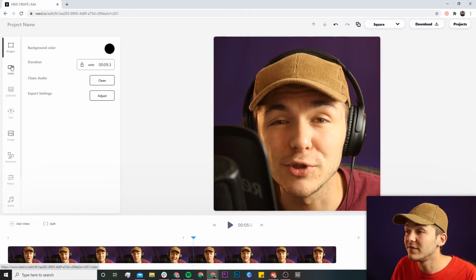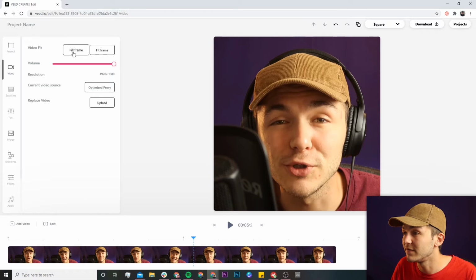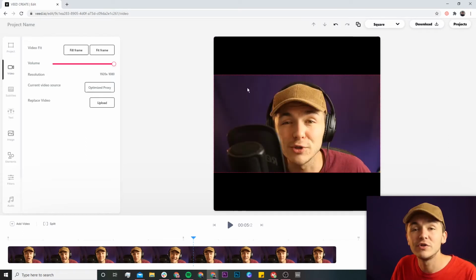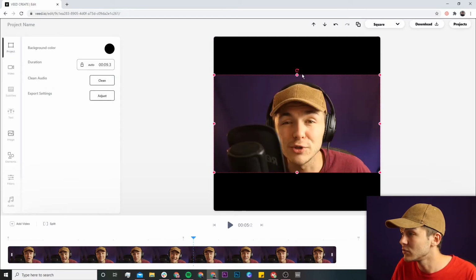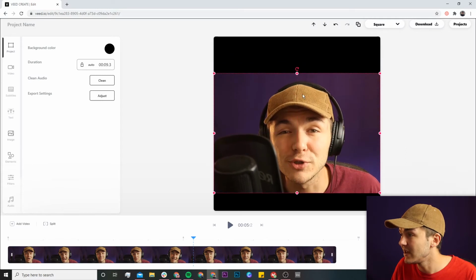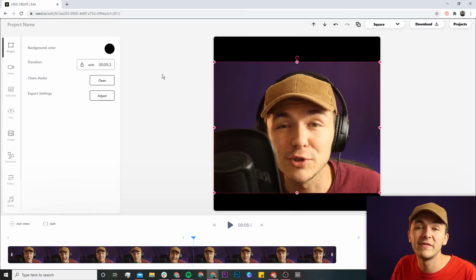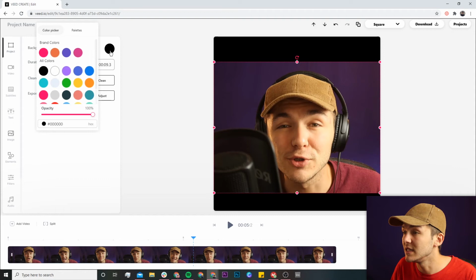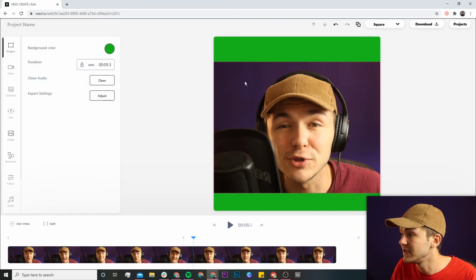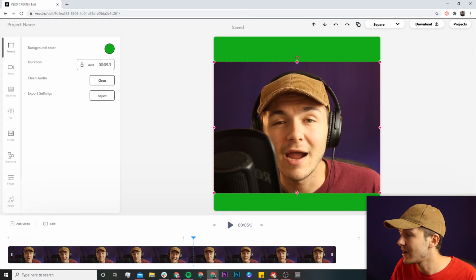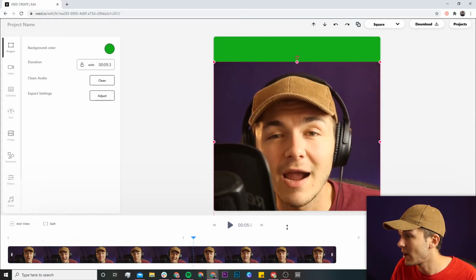If I click on the video tab on the left, I can actually click on fill frame or fit to frame to have two different layouts of my video. And I can also just select the clip and drag it out exactly how I want. If I want a bit of a background, I can also change the color in the project tab, and I'm just going to select green for this video. So there we go. I can click and drag and resize my video just how I want it on the video canvas.